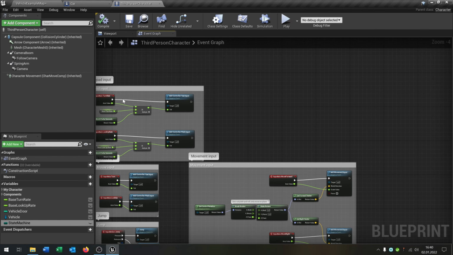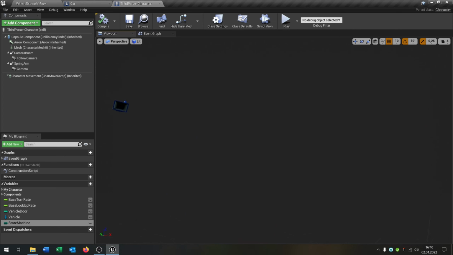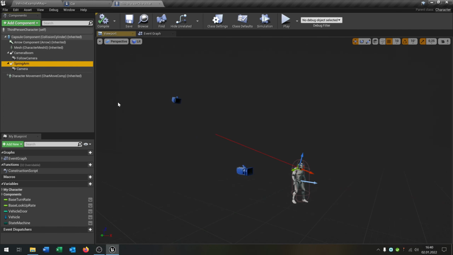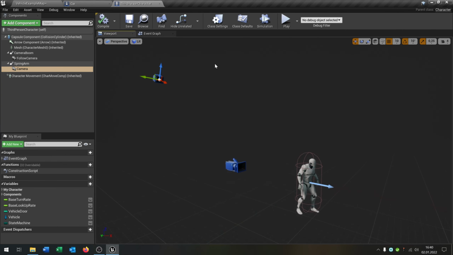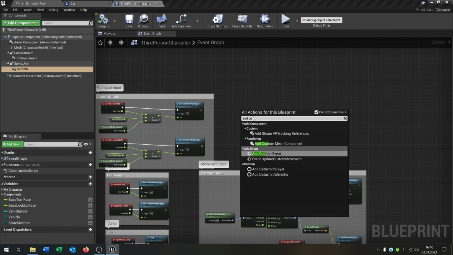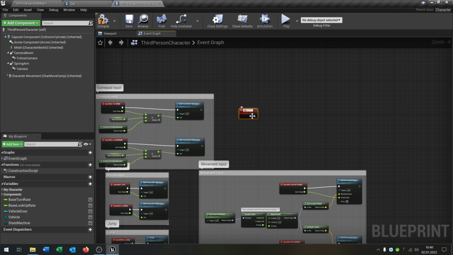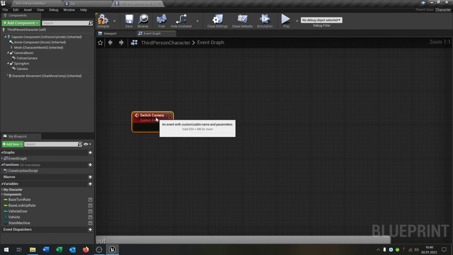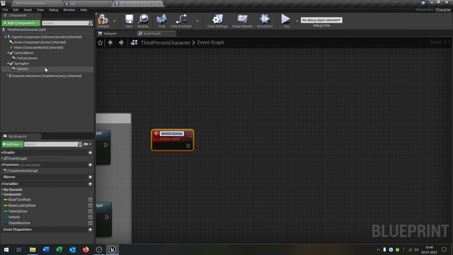Great. And what I also prepared is a second camera for this third person character. So we have this spring arm and a camera. We use this later as a passenger. So let's make a function for this. So add custom event, and this is switch camera.